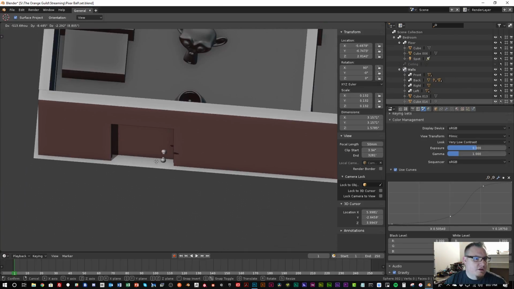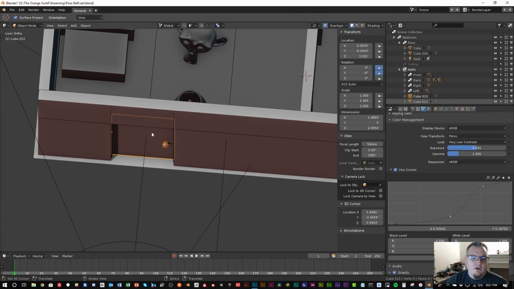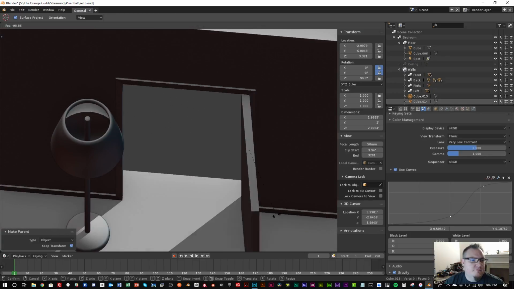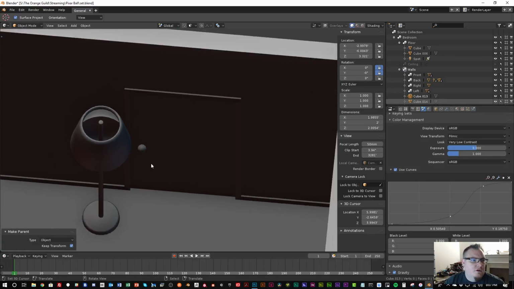Okay, so once again, grab the doorknob, shift right, select the door, Control P, object keep transform, and there we go. We've got a basic door in place.